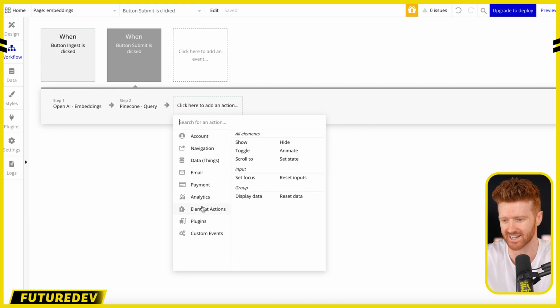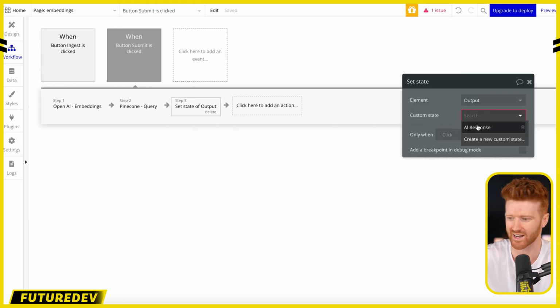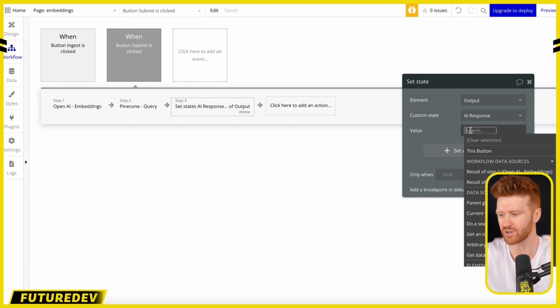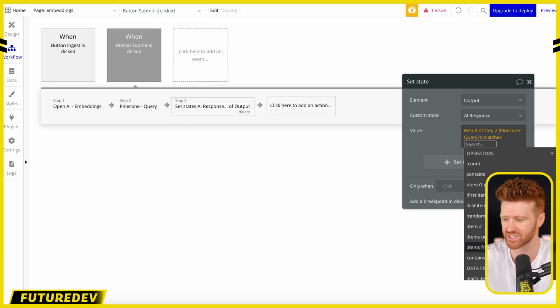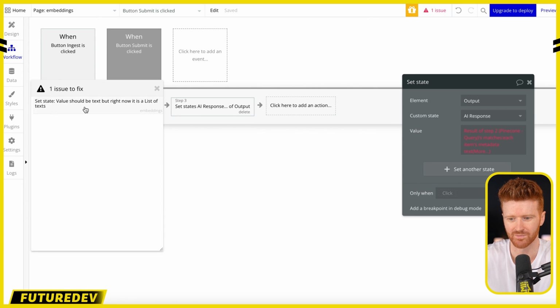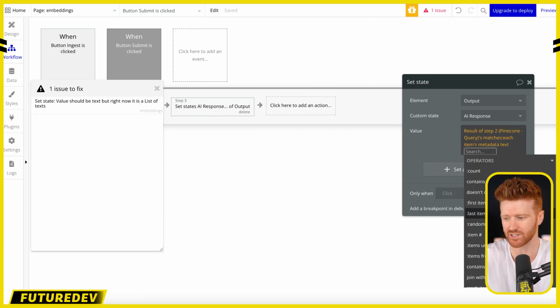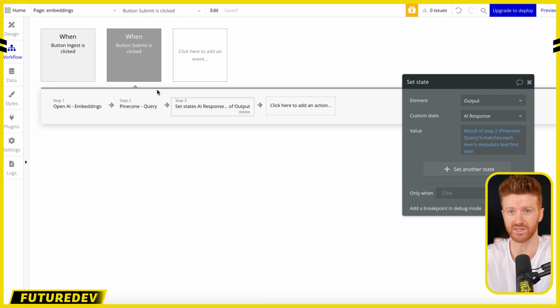So let's set that state variable. We'll set a state. Select the element of output, and we call that AI response. The value here now is going to be result of step 2, that Pinecone query. It's matches, and then we're going to go with each item's metadata text. And you can see it's red here, so you look at the issue. See, the value should be text, but right now it is a list of text. That usually means that you need to have one of these operators here, such as first item. That way it turns blue. You don't have a list, you just have one piece of text or one piece of content.